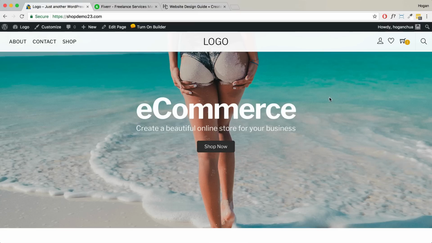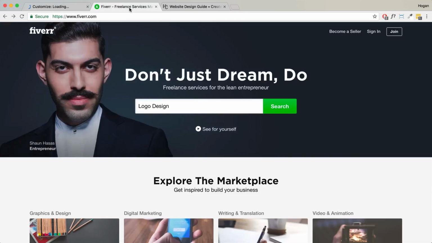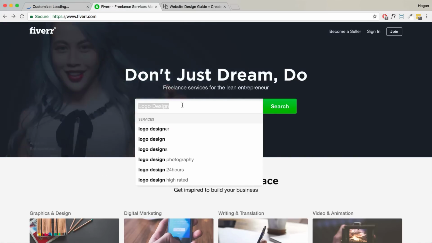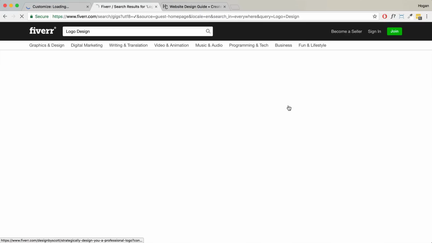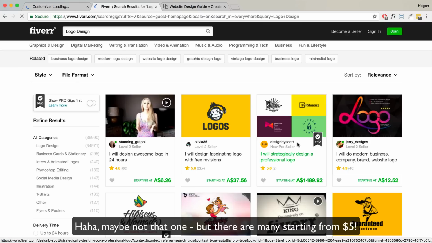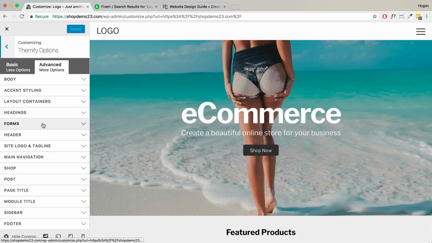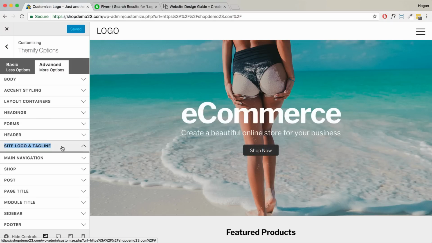Now I'm going to show you how to add in the favicon and also the logo up here. So you need to click on Customize. While that is loading, you can also go to fiverr.com and search for logo design here. Click on search. You can get logos for $5 here, and you can also get them to send you the favicon version, which is basically just the icon without the text.